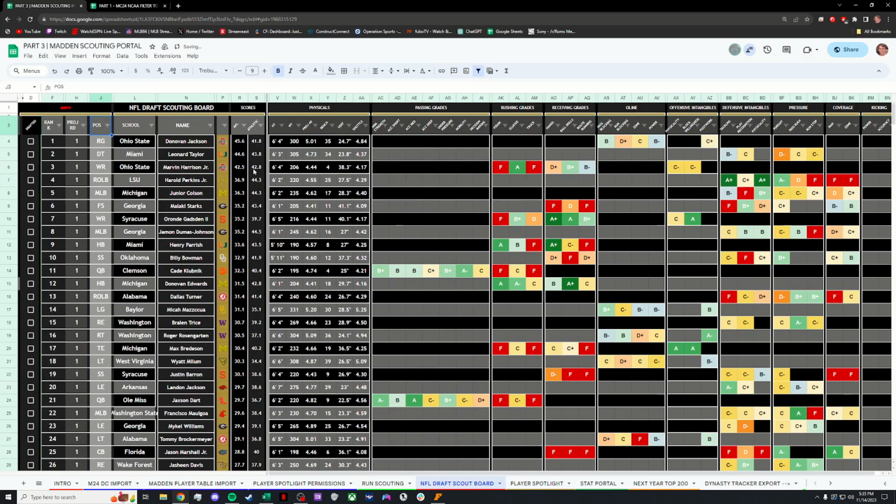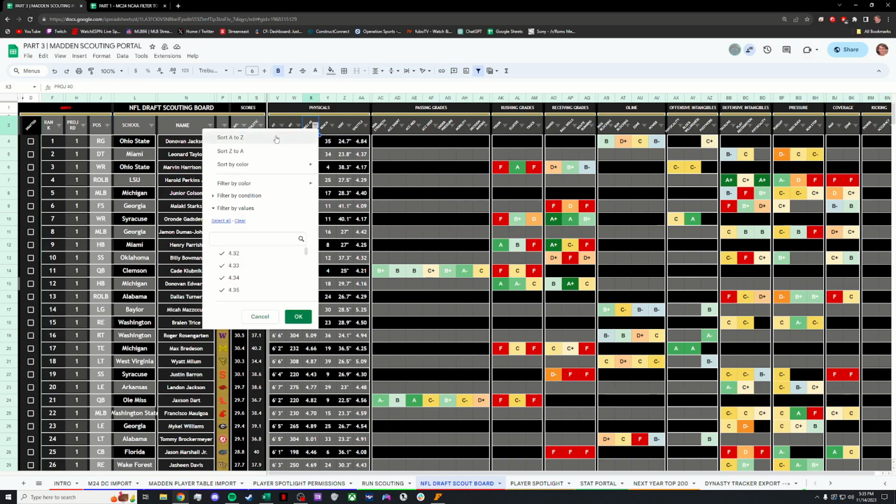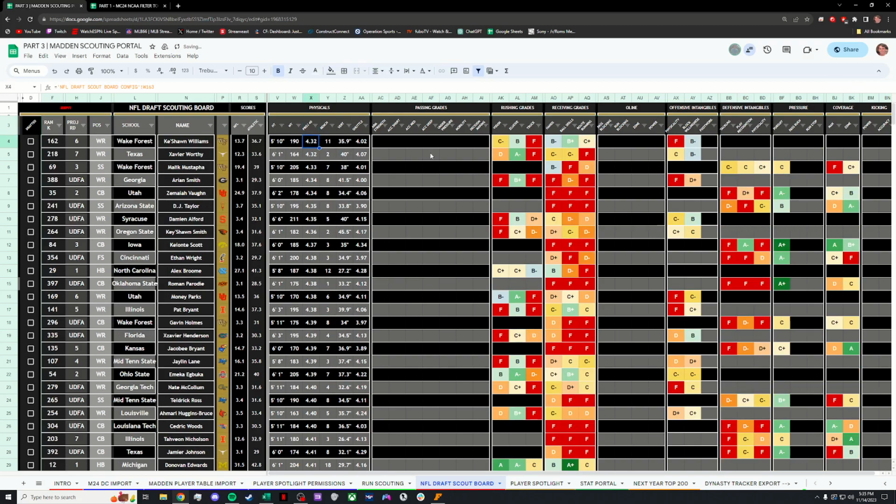Let me unsort it. And if you look here now, you can see all of the player grades, all of the physicals, all the combine stats, and these are sortable. So, for example, projected 40 time. If you wanted to sort this by fastest to slowest, you could. And there you go. Fastest 40 time was ran by Kashawn Williams from Wake Forest.